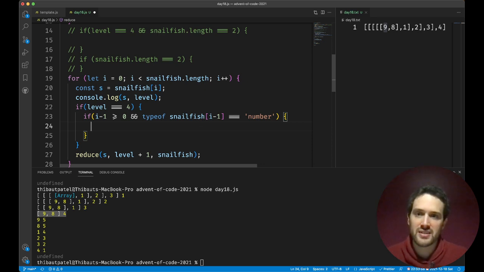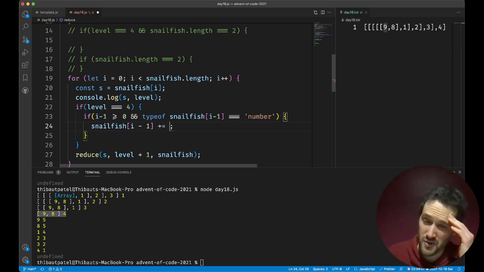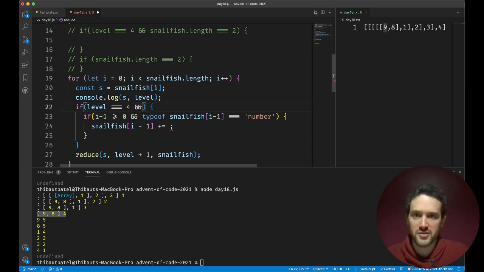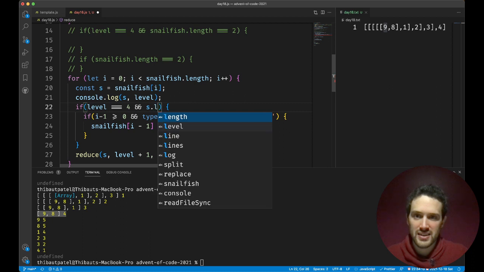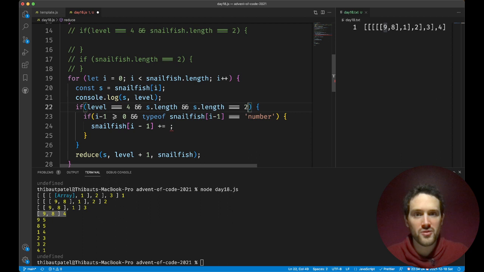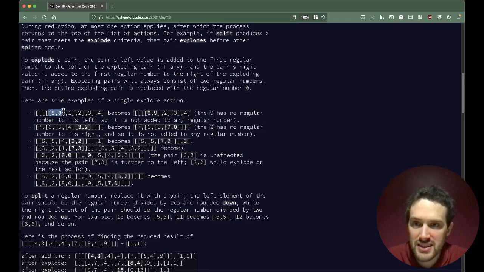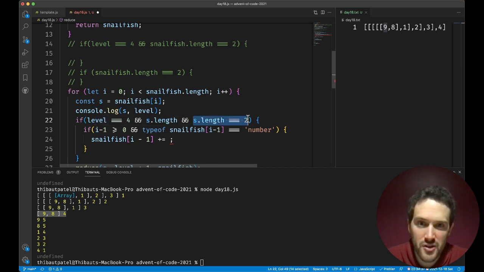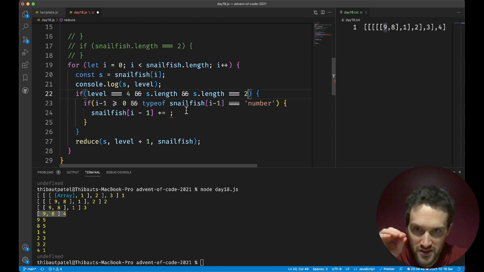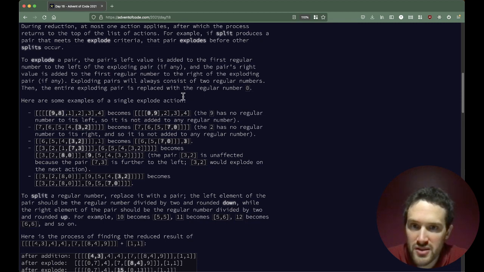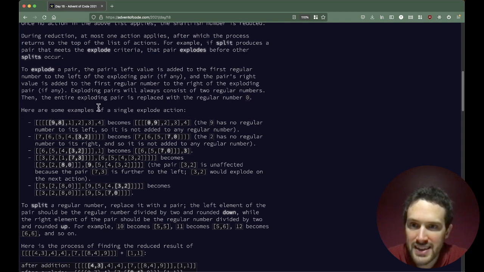In that case, we need to say snailfish i minus 1 plus equal, wow. So here we need to make sure s.length equals 2, so this is a pair. So we are at level 4, we have a pair, and this is the first one that we see, so we know this is the leftmost pair. We need to resolve the situation right now. And i minus 1 is getting the value, we add the value.